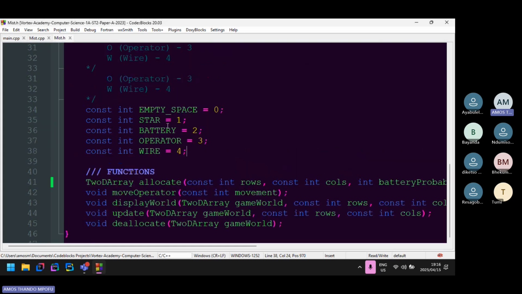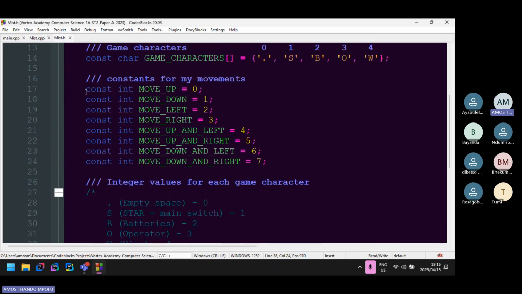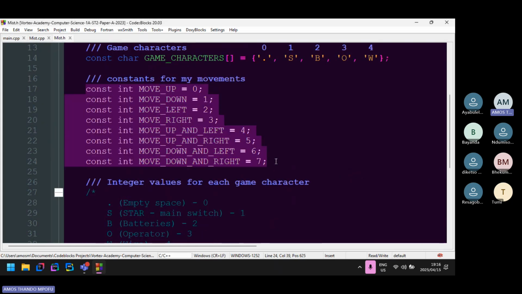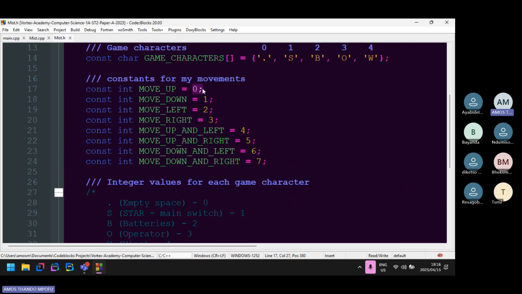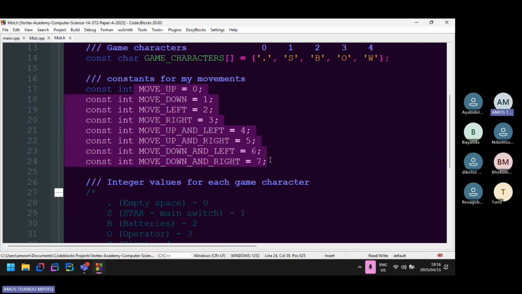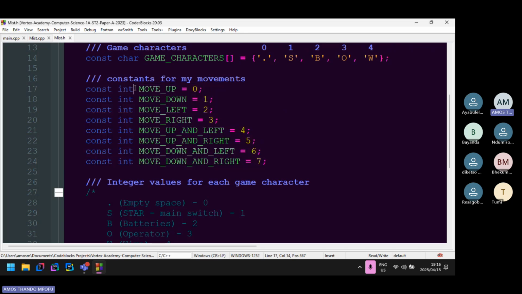But then remember our movements, right? Remember, our movements, we're going to use integers, or constants. We're going to represent them as constants. So say if it's move up, it's the constant 0. Why do we do this? It makes the application easy to read, right? So even someone who doesn't do computer science, when they read our code, they can know, oh, move up. That's for moving up. You see, it's easier.